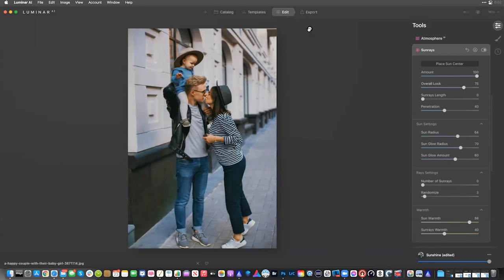So I know it may seem strange, but I've actually put the sun off screen, but using my overall look and amount slider here, notice how I could add or even subtract light from the scene. So I know that most people think of sun rays as a landscape photography tool, but what I just showed you is it acts as a virtual light. So you could use this to relight your photograph and just put it off screen like that, just pick it up into the corner there.